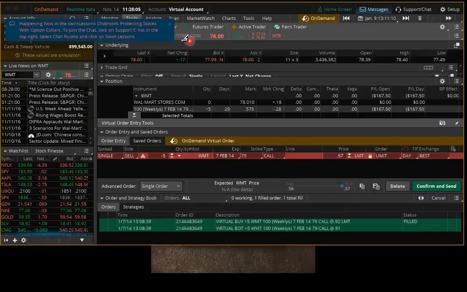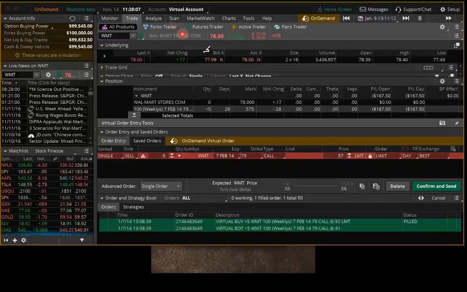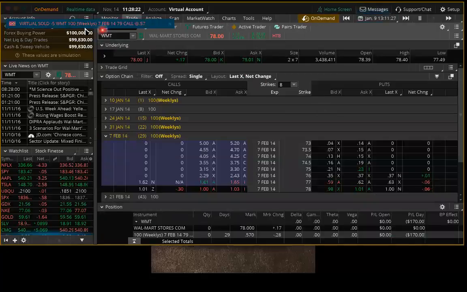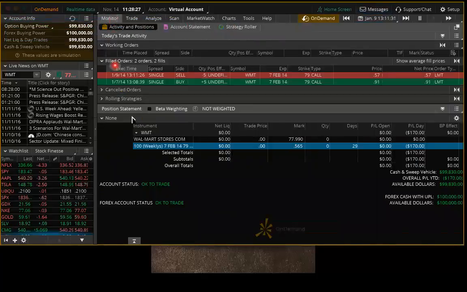That's a notification. We'll X that out. See the bar disappeared? That means the price went down from 57 right before our eyes. So you have to click the chart again. 57, confirm and send. Send. We sold it. So when we come back to monitor, you see that everything zeroed out and we have the loss.